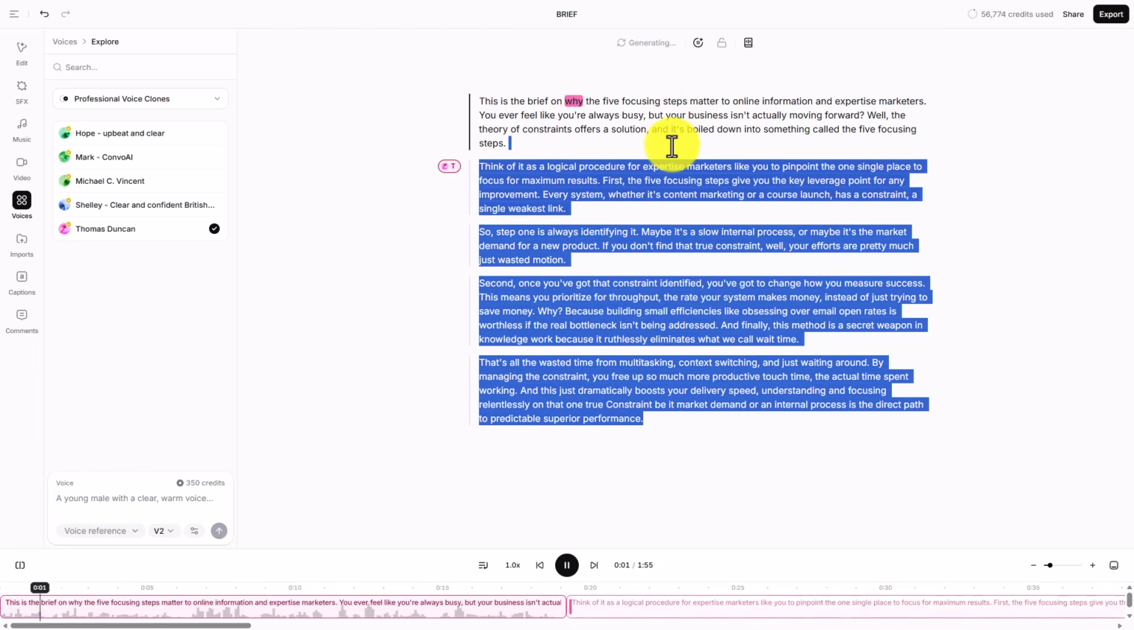This is the brief on why the 5 focusing steps matter to online information and expertise marketers. When you ever feel like you're always busy, but your business isn't actually moving forward? Well, the theory of constraints offers a solution, and it's boiled down into something called the 5 focusing steps.